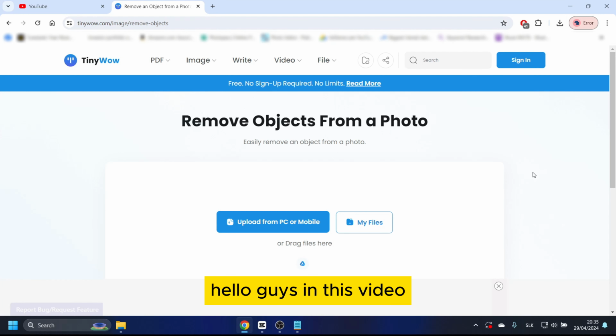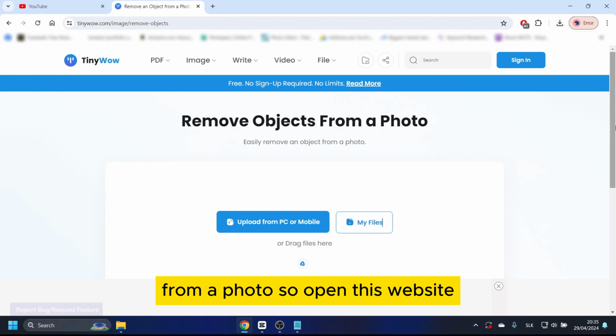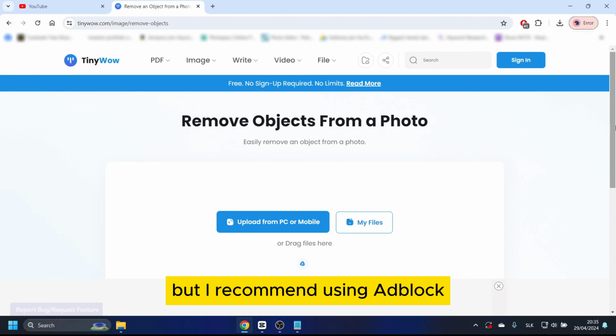Hello guys, in this video I will show you how to simply remove objects from a photo. So open this website, it's called tinywow.com, it's absolutely for free, link down below in description, but I recommend using adblock because there are a lot of ads.